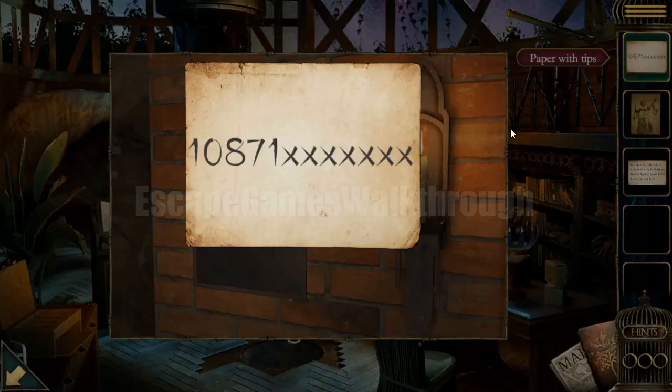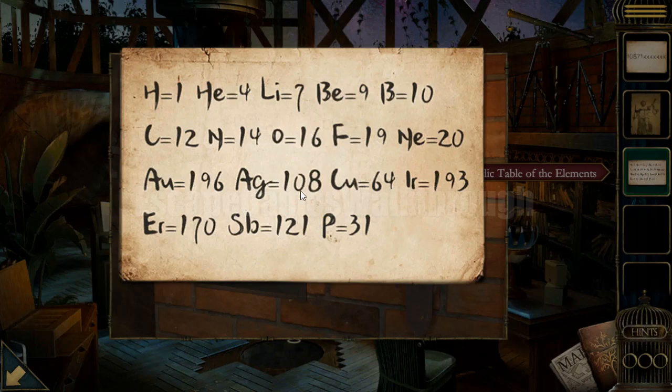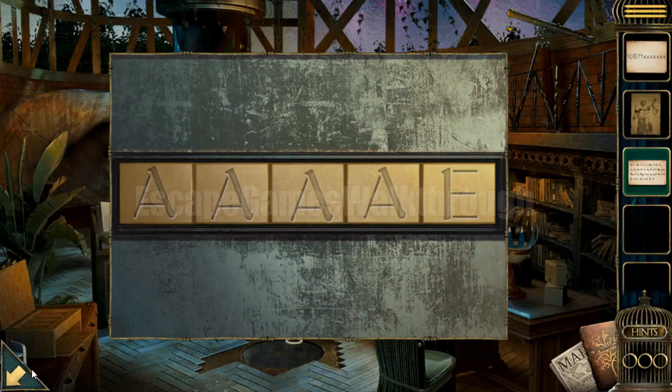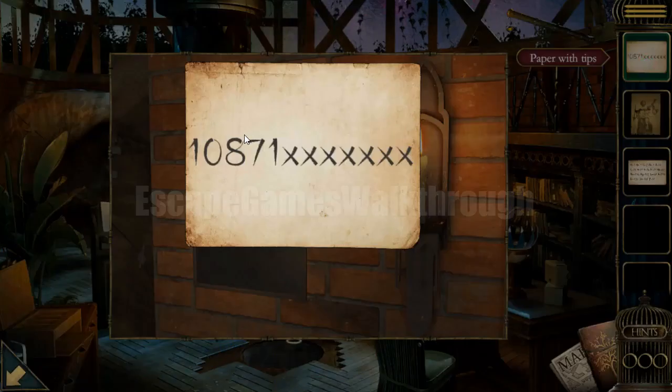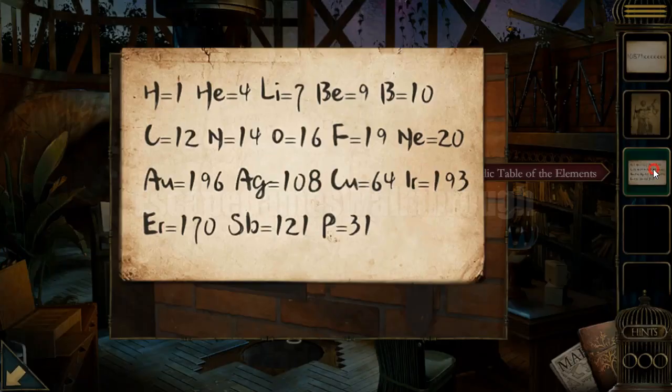Then the starting is at 108. So 108 is for letter A. It is already here. Then next goes 7, 1, and let's look at the periodic table. We don't have an element with 7 and 1, and we don't have other elements starting from 7, so it is L.